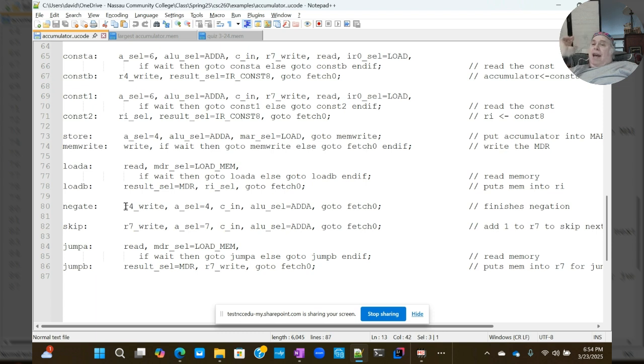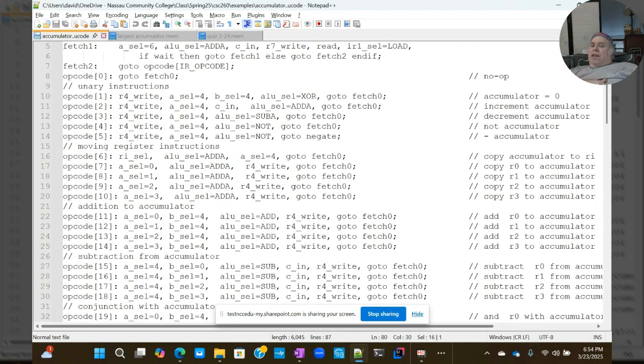Remember, two's complement negate means we not all the bits and then we add 1. And here is the instruction where we add 1 to the ALU. So negate combines two lines that combine opcode 2 and opcode 4. We do the same thing as opcode 4, and then the same thing as opcode 2. A lot of things we can do with just one instruction, but sometimes we need more than one.